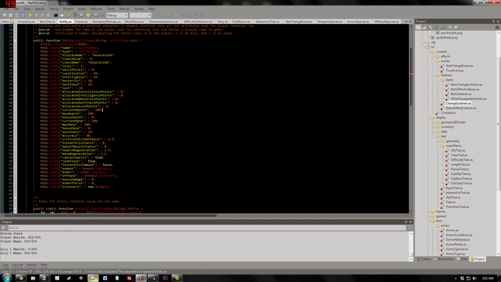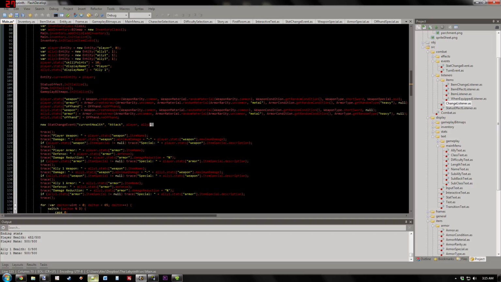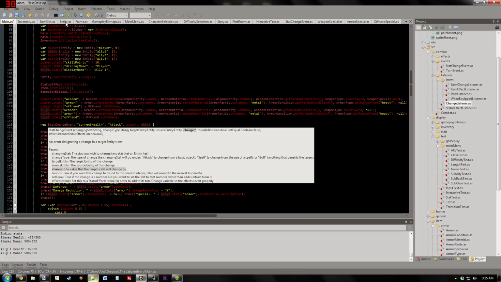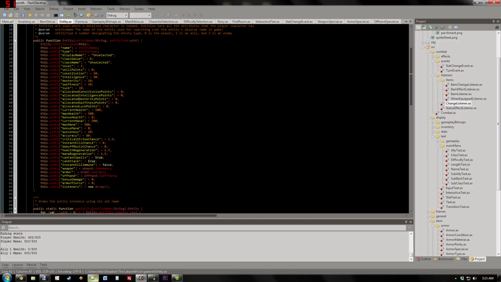Anyway, it works with either numbers or booleans, since all the entity stats, disregarding their actual name and type, are either going to be a number or a boolean, which is a true or false. So for stuff like can cast spells, if they can cast spells, then it's true. If they can't, then it's false.